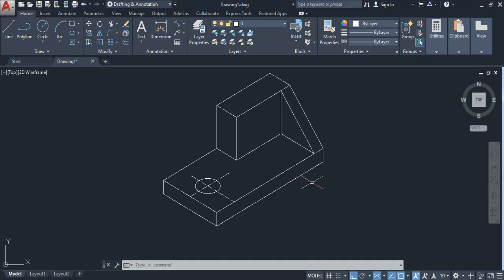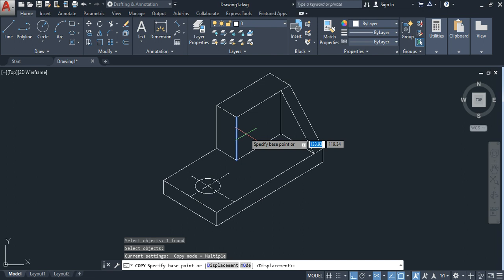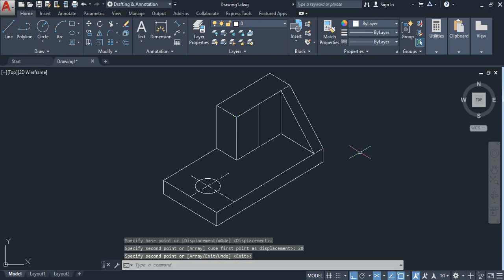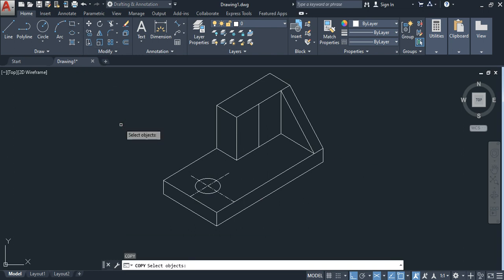So we'll take the copy command and just press enter, select any base point, and this way it is 20 we have seen. So type 20 and press enter, and just press enter to continue the copy command. Once again press enter.